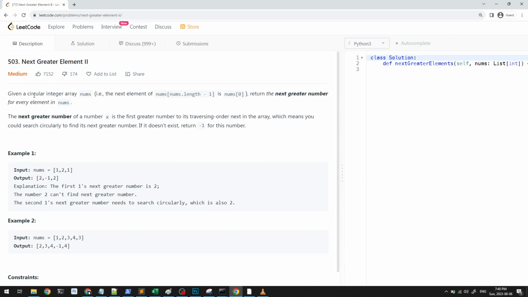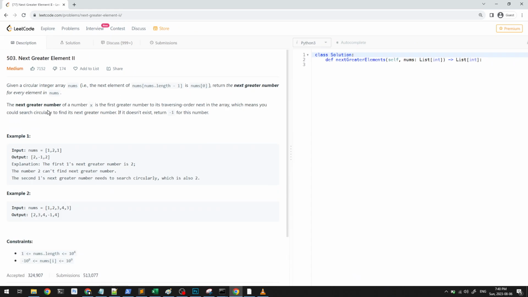In this question we're basically given a circular array nums, which means that the last element's next element is equal to the first element, so it's basically linked in a circle, and we want to return the next greater element for every element in nums.